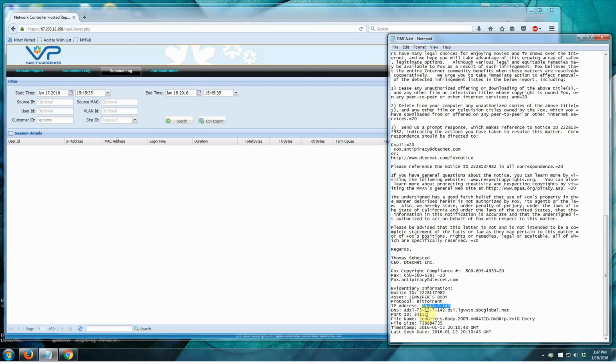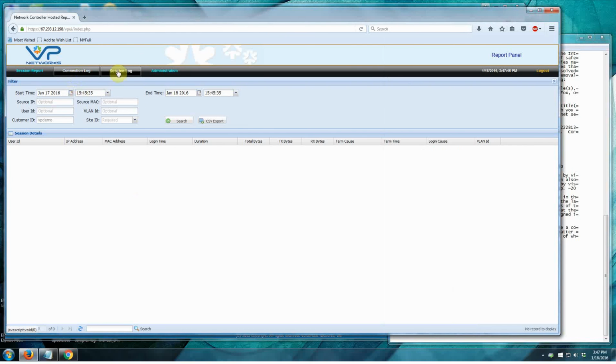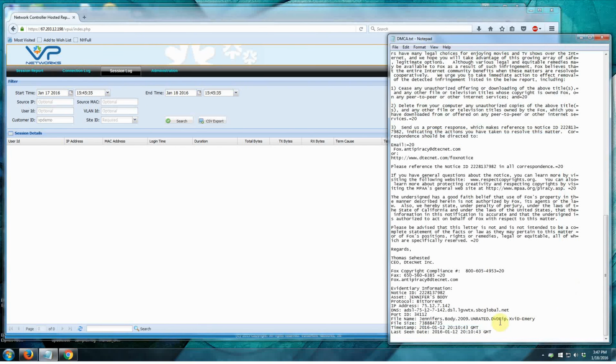And the only thing you have is a port, and you have a timestamp. Now, most devices that are NATed don't have any way of tracking the activity on a particular port. So there's no way to prove that this wasn't the hotel general manager who was downloading Jennifer's Body. But if you have a record on the gateway controller, you can go to your session log.